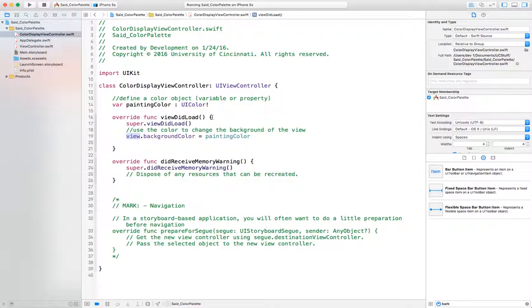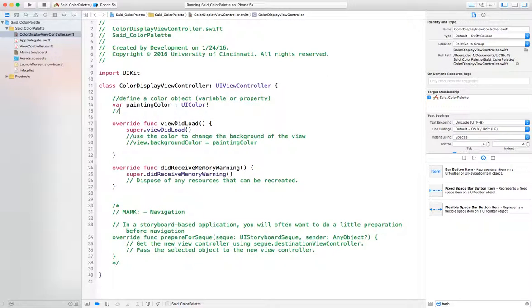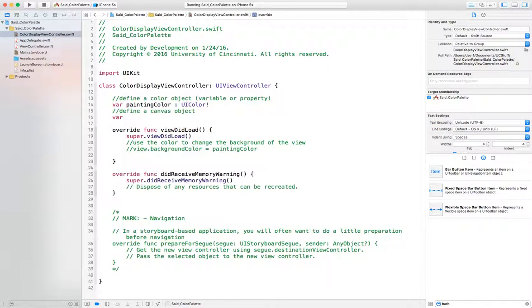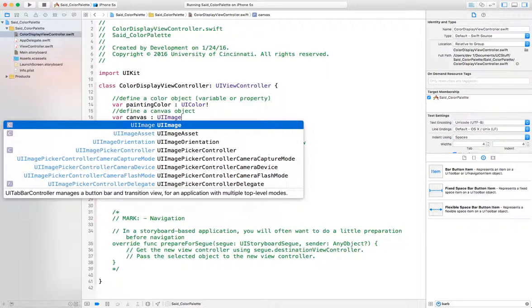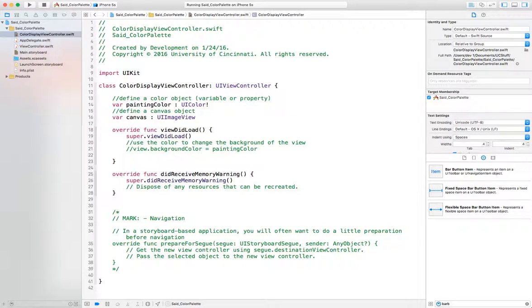So first, we need to do something on the second screen and the second controller. From the color display view controller, I no longer need to use the color to paint on the background, so I'm gonna take that out. But I need to add a couple of variables. I need to define a canvas object. So I would say var canvas, and this will be of type UIImageView, and I will initialize this in the first screen.